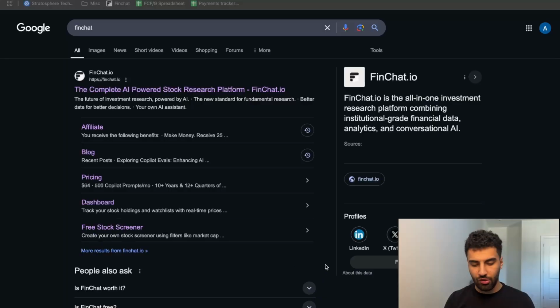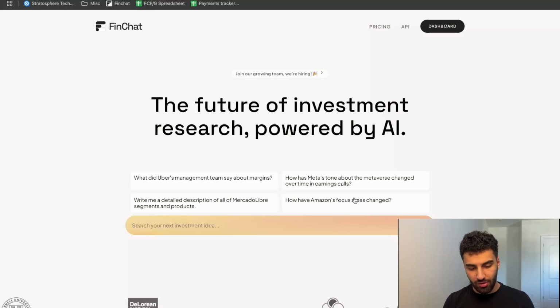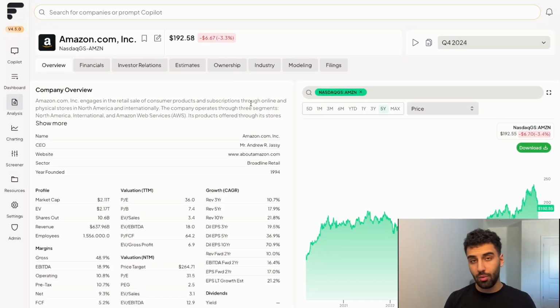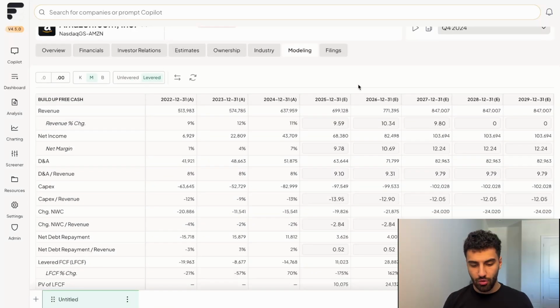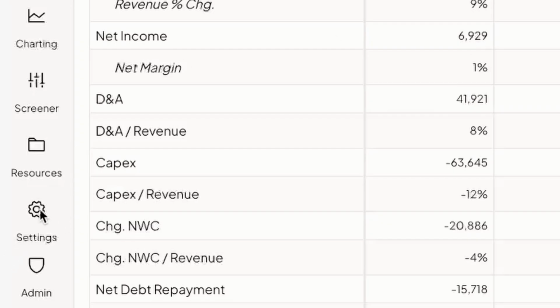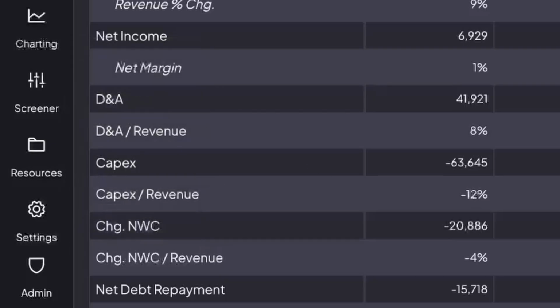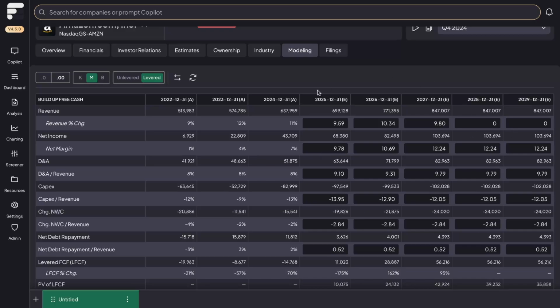So without further ado, the first thing you're going to want to do is navigate over to the finchat.io website. For the sake of today's demonstration, we're just going to pull up Amazon for now. Once you pull up Amazon, you're going to notice that you'll end up in the analysis tab. From there, from the top, select modeling. Once you've done that, you're now able to project out the financials of Amazon. Before we get started, I'm going to toggle on the dark mode, just so it's a little bit easier to see the numbers.